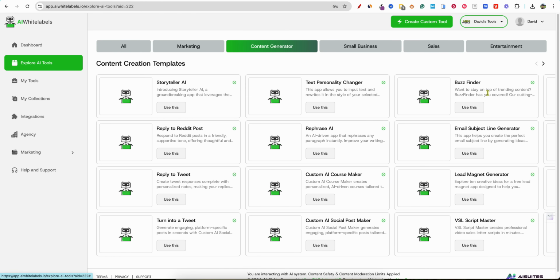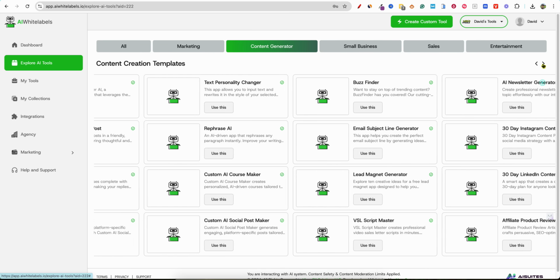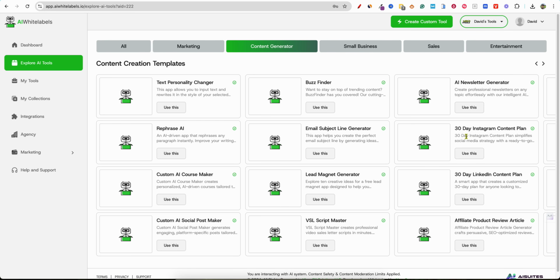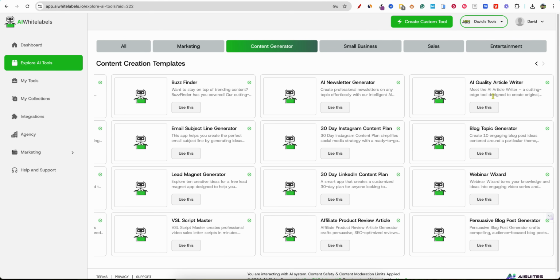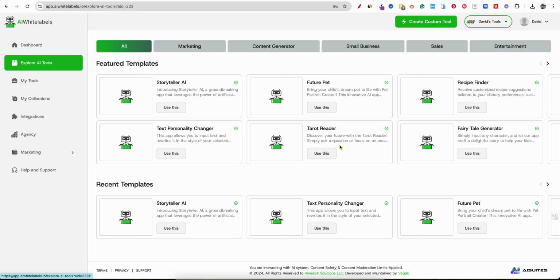There's content generation tools right over here. We can go through over here and look at newsletter generator, affiliate product review article right there, AI quality article writer, blog topic generator, persuasive blog post generator. There's a ton of tools inside of here.